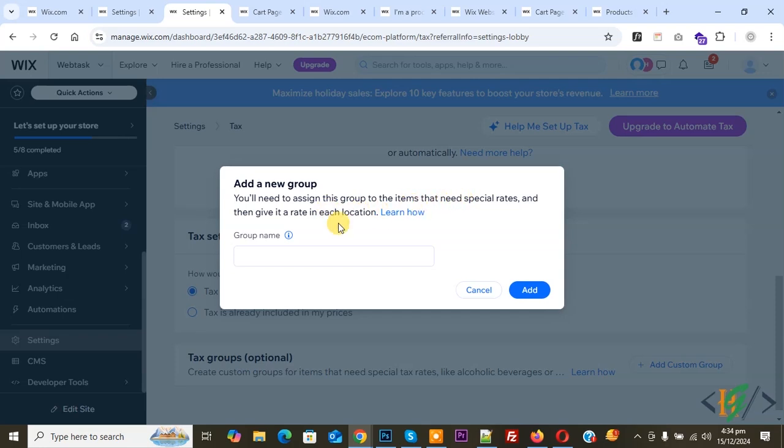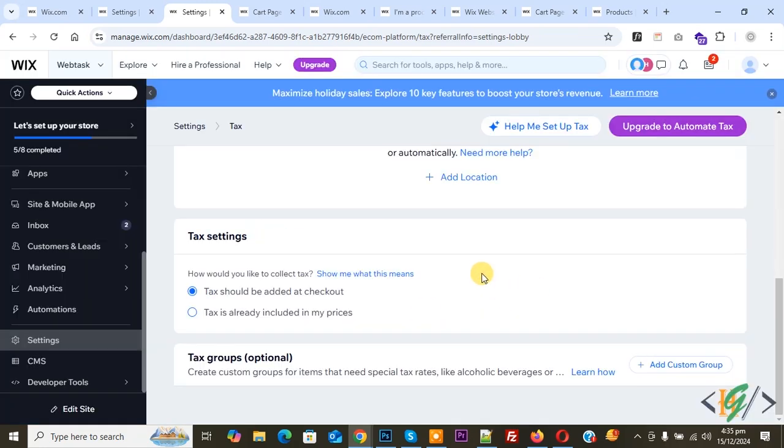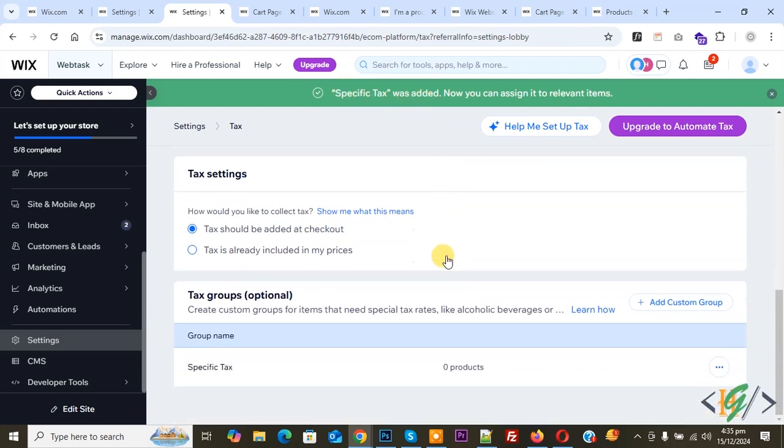So you can add a group name according to your requirement. We added the group name Specific Tax and then click on Add. So you can create multiple groups. Now you see Specific Tax was added. So we are going to assign a product. Now you see 0 products in this tax group. Now click on Add Product.